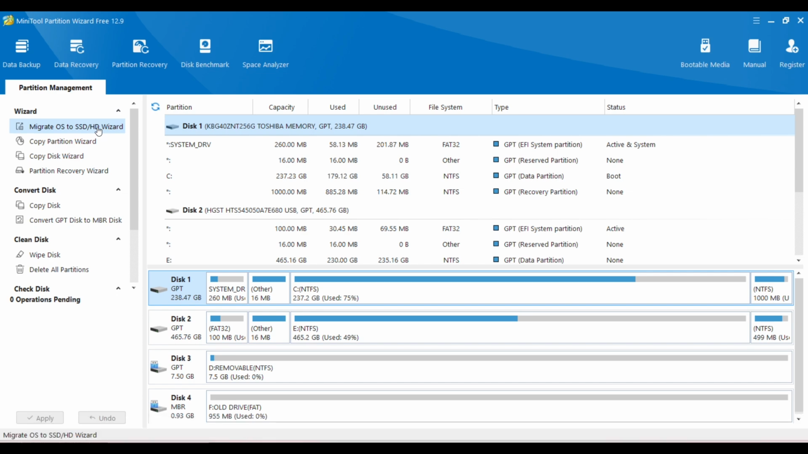First, we have Migrate OS to SSD/HD Wizard. This feature helps you transfer your operating system from an HDD to an SSD. Perfect if you are upgrading your drive. It clones your system without needing to even reinstall Windows.